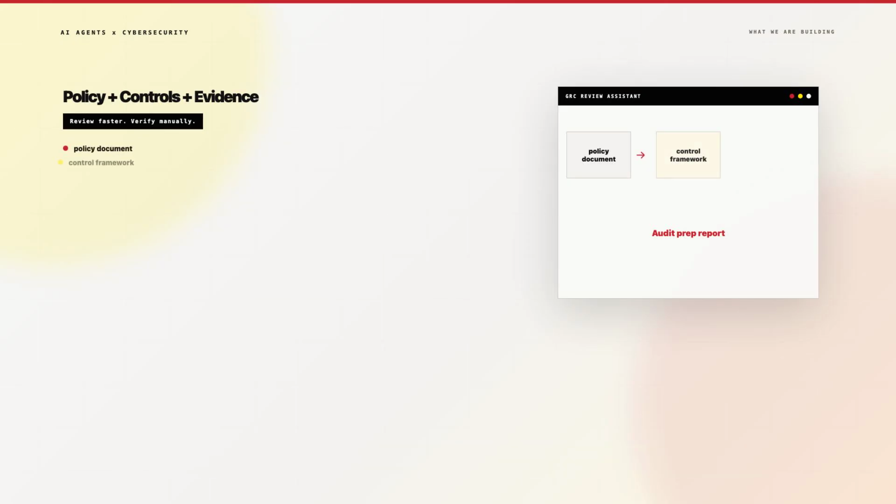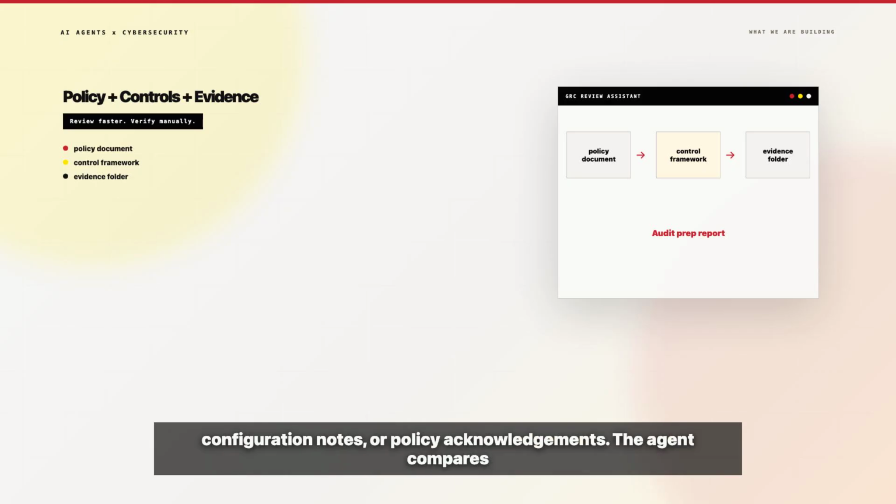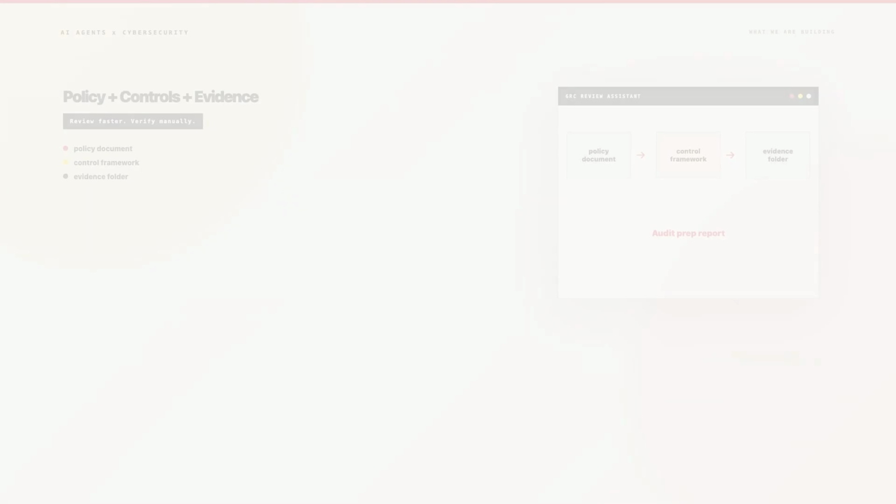We start with a policy document. For the demo, we will use a simple access control policy. Then we load a small control framework. Think of this like a simplified version of the controls you might see in NIST, SOC 2, ISO, or an internal security framework. Then we load evidence that could be screenshots, ticket links, access review exports, configuration notes, or policy acknowledgements. The agent compares the policy, the controls, and the evidence. Then it produces a report that says this control looks supported, this one is partially supported, this one is missing evidence, and here is what a human reviewer should check next.